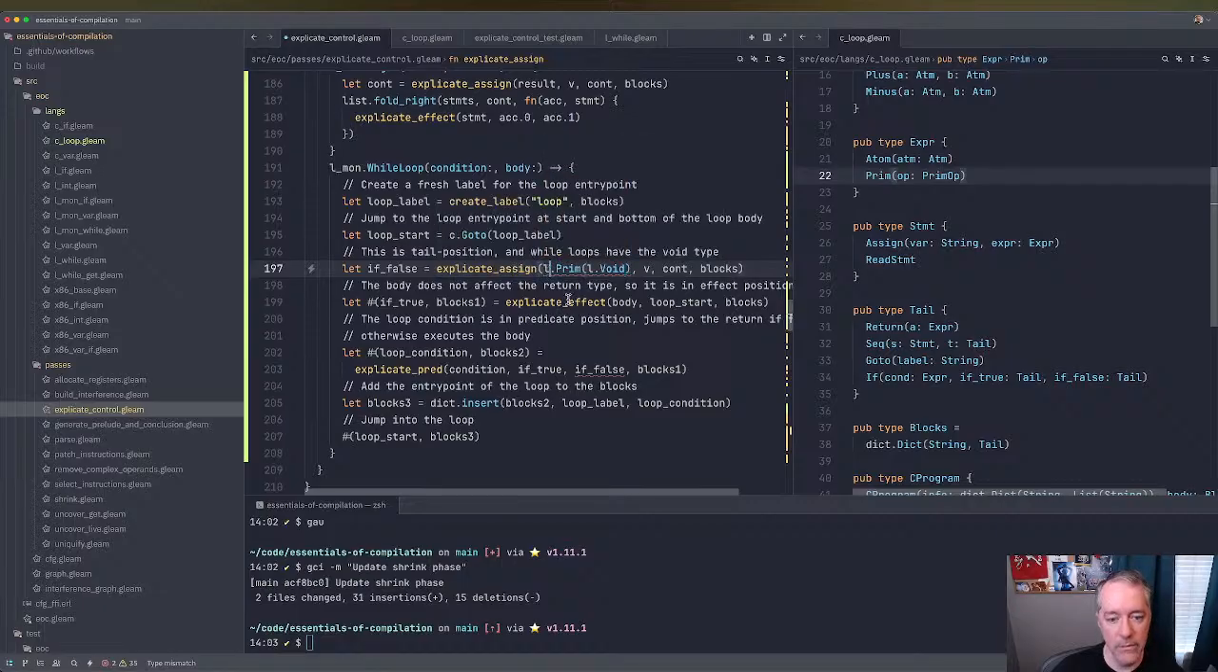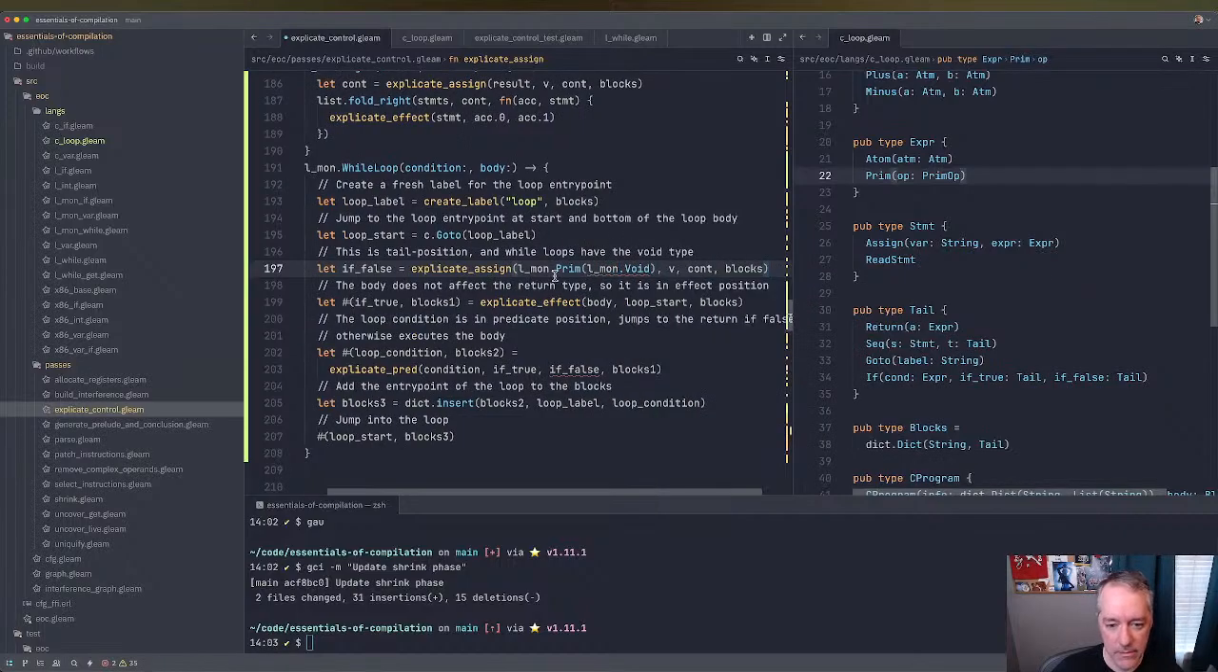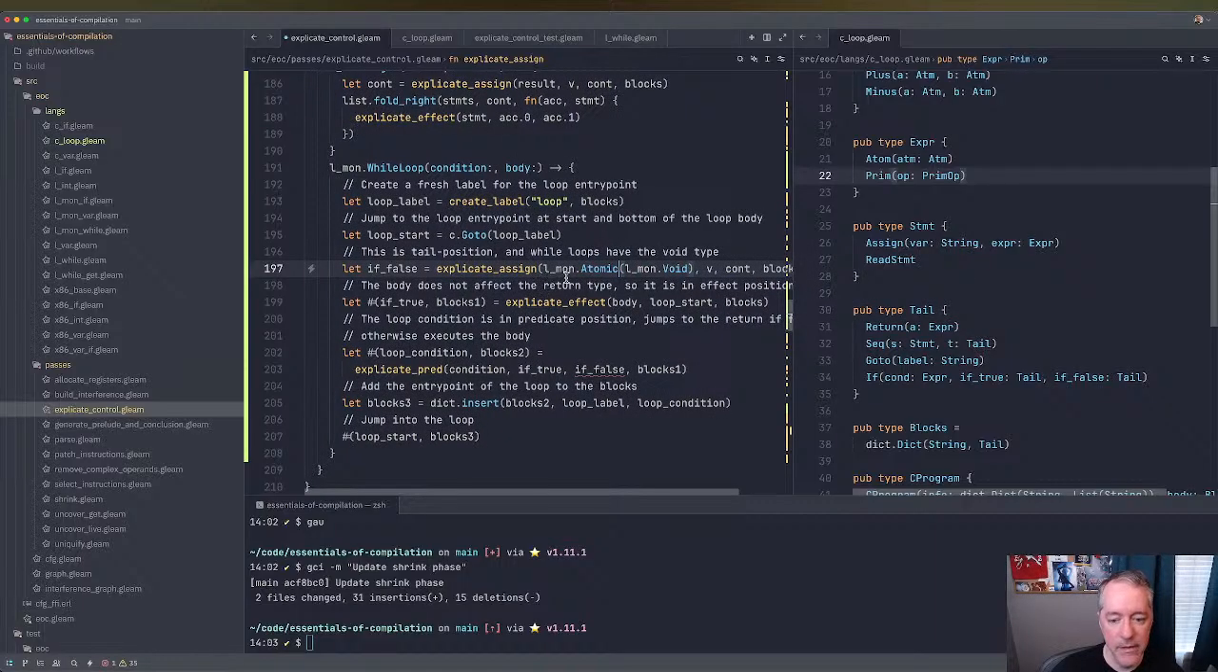Oh, we want Lmon prim, Lmon void, right? There we go. Finally got it correct. Okay, so this will be blocks 1. We'll do blocks 1. We'll renumber things here. Blocks 2, blocks 3, blocks 2, blocks 3, blocks 4.